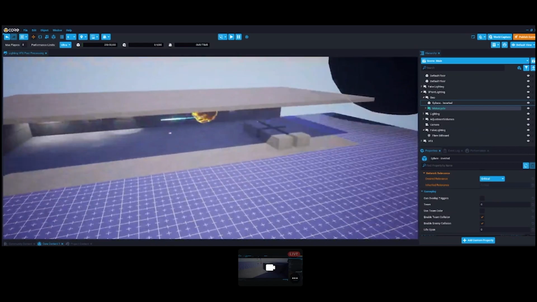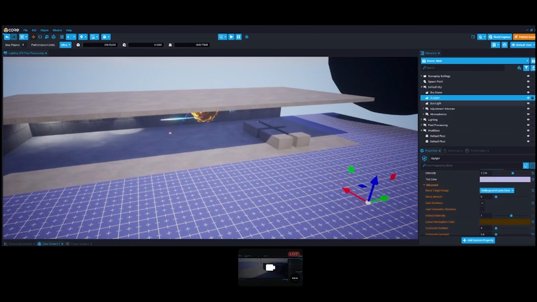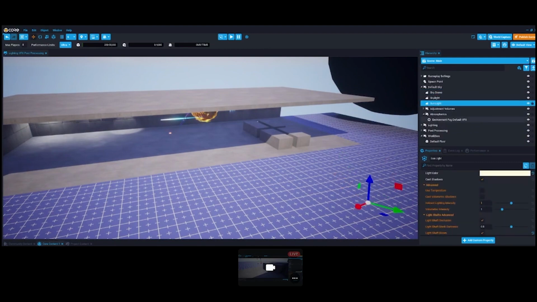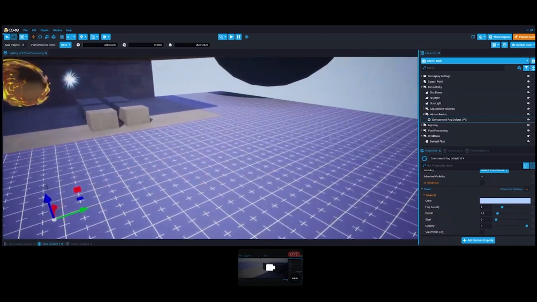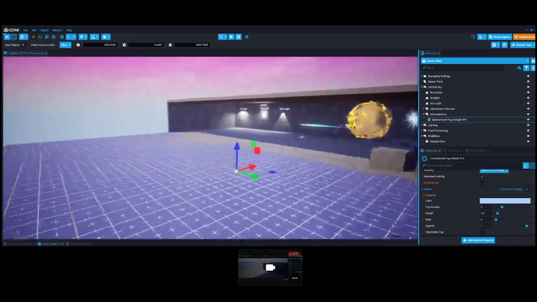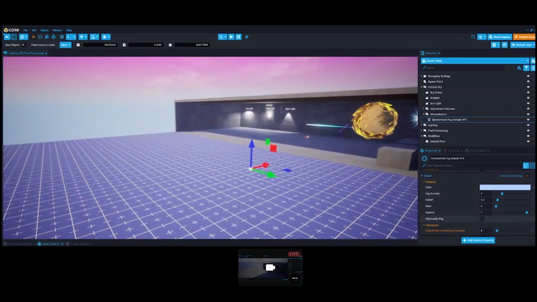And so we went over the sky dome, skylight, sunlight. Okay, so atmospherics. Now let's talk about environment fog. Really important. By default, the volumetric fog is not enabled, but this is still a useful effect.